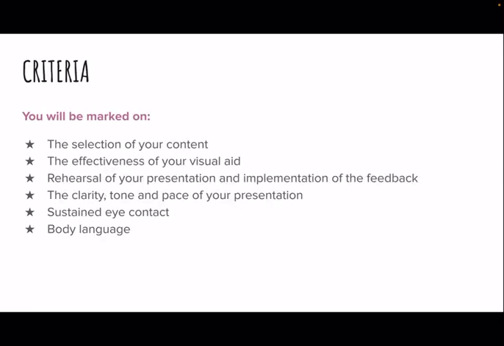Okay, this is the criteria. This is what you're going to be marked on. So it'll be marked on the selection of your content. So where have you gotten your information from? And, is this an issue that is relevant today? Does it have multiple sides? Do you have a contention that is effective and that has a desired outcome?